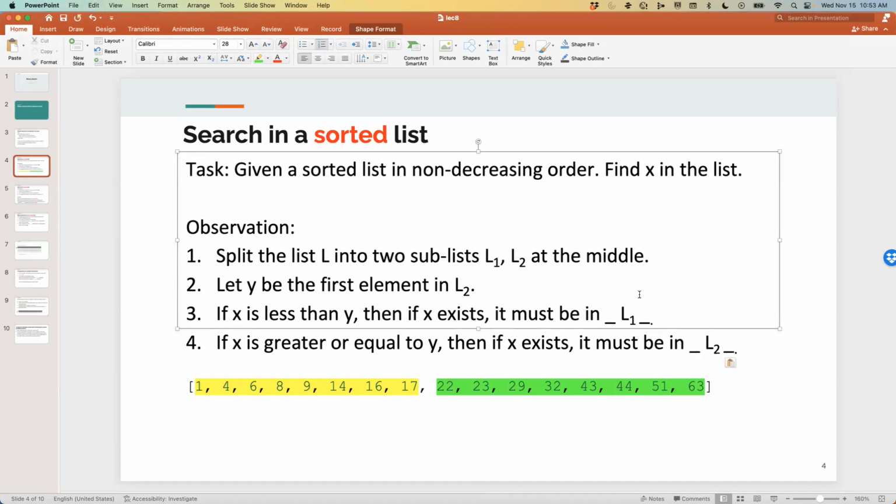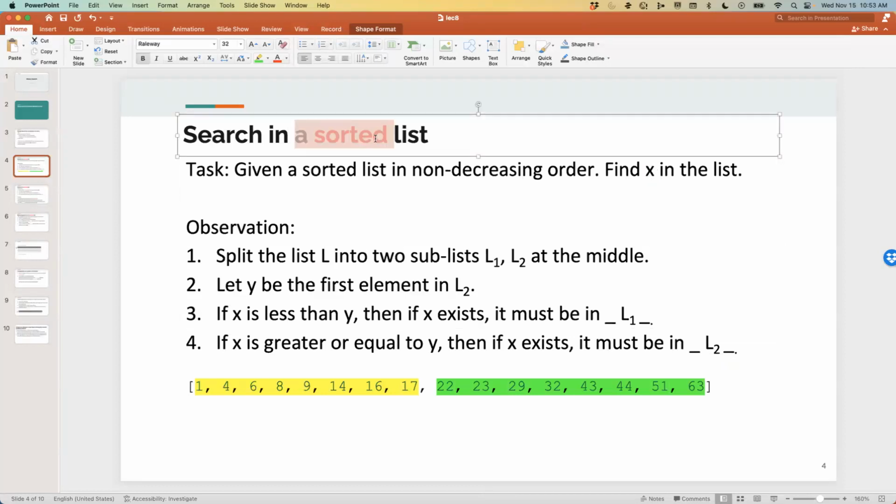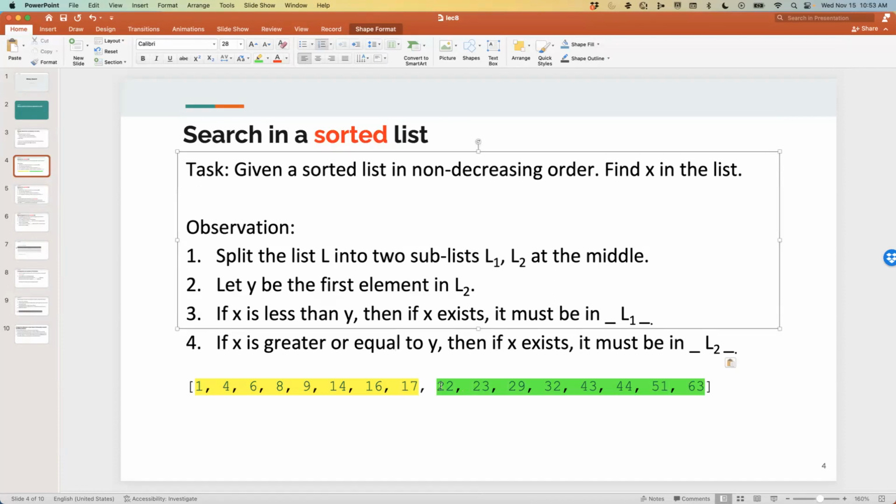So these observations allow us to see that when you want to find an element X in a sorted list, you just need to make one comparison with the first element of the second half of the list, and then you know that the next search is either in the first sublist or the second half of the list.